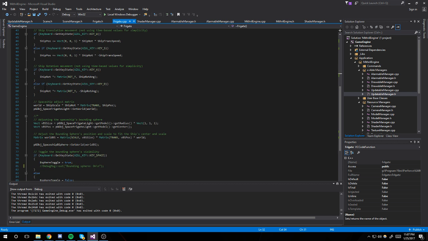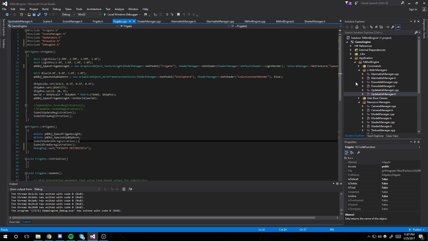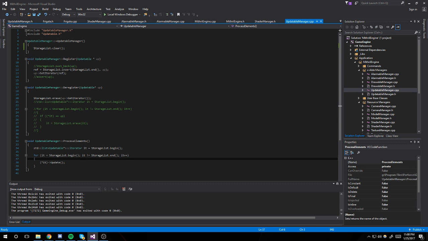And the update stuff is still pretty much the exact same thing because these submit for registration based on the various levels. So if I show the updatable manager, this is how it's set up. There's a list of updatables that are stored along with the register and deregister function. And if I show the CPP here, when I call register on the updatable, I insert it into the list, but also keep a reference to the iterator. So I add it just before the end of the list, and then I call setIterator on that updatable so I can keep a reference to it.